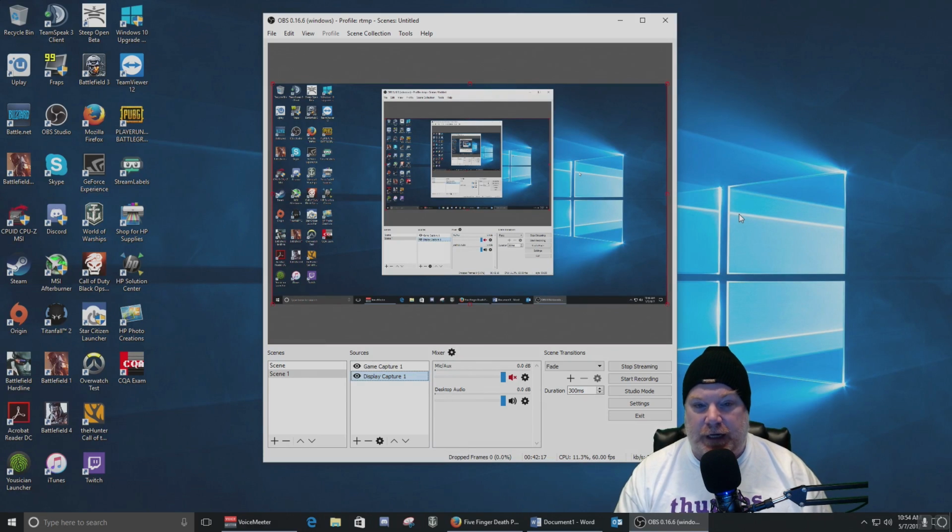So I actually tested this last night on Battlefield 1, and I want to show you how you can do this on your own gaming PC and a laptop, for instance. It's very easy to do. It's not complicated at all, and only takes a few minutes to set up. So I'm going to show you how to do this.